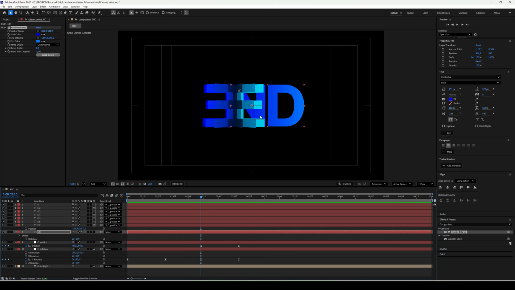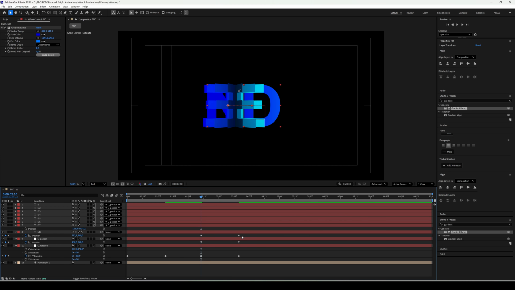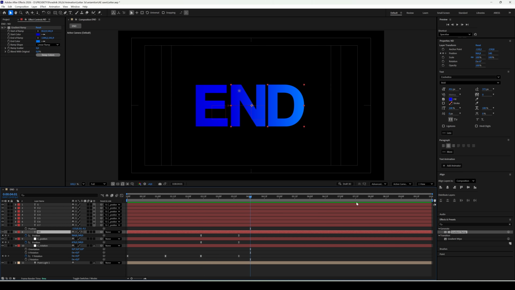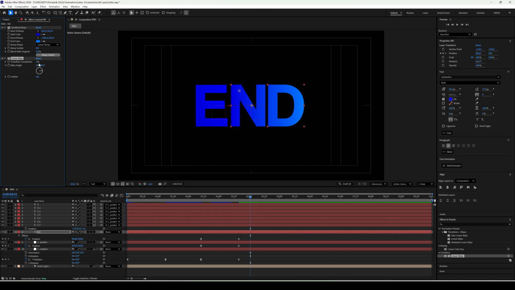The text shouldn't stay static, so create an animation on position. To reveal the text, add the linear wipe effect. Set the wipe angle to -90 and animate transition completion. Add keyframes and build the animation.